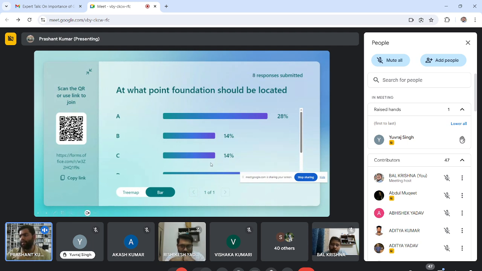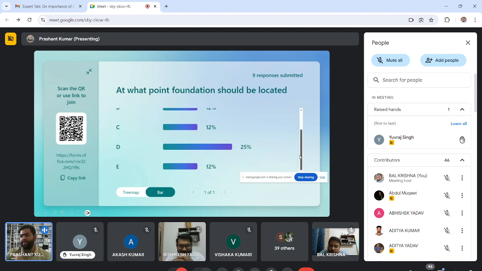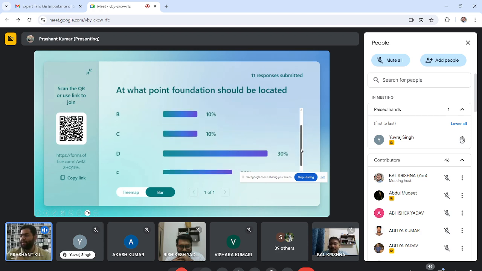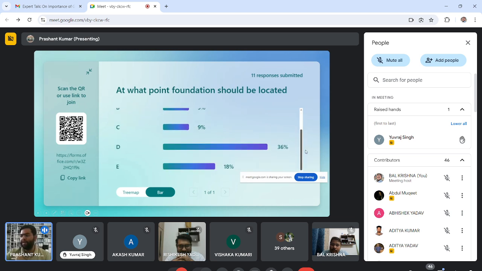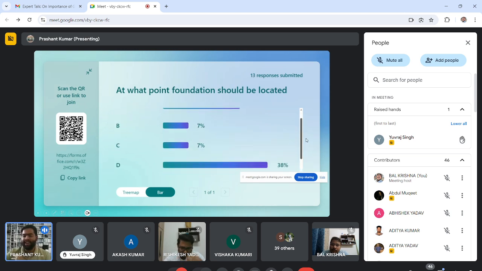So A is getting, I think, the maximum number of options at 28%. C, very ironically, is the least preferred option. D is the most preferred option. And the chances of D being the most preferred option is increasing. Okay, so I think we have a winner here. So the most preferred option is going with D. And the most unfavorable location is C and B, to be precise.